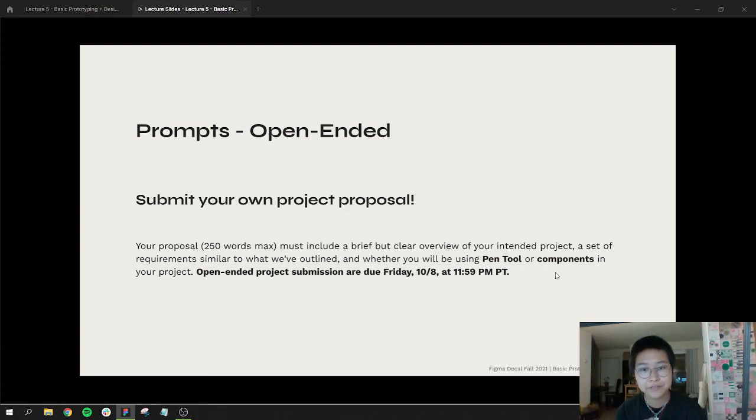So by Friday, 11:59 p.m., this coming Friday, in 3 days, you would have to submit a proposal. Can be short, 250 words. There's more details about what to include on our documentation later. And it must be submitted by then. So we'll review it over the weekend and let you know any changes that you might need to make to your proposal.